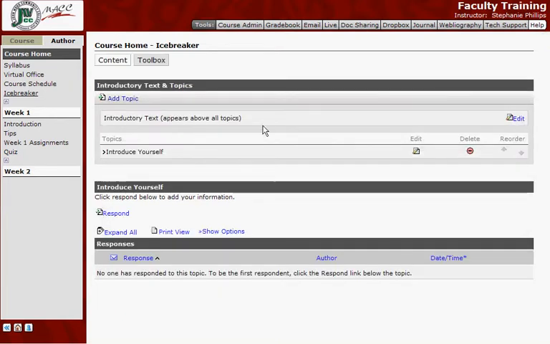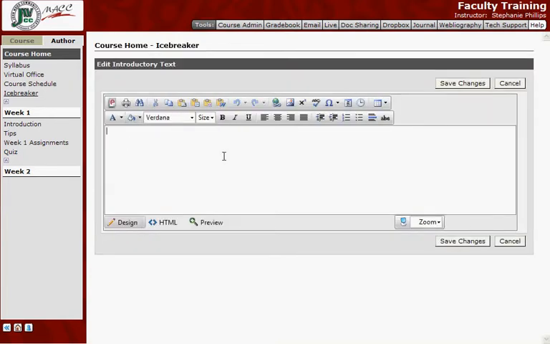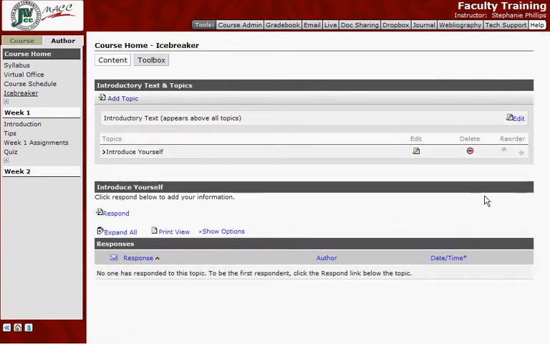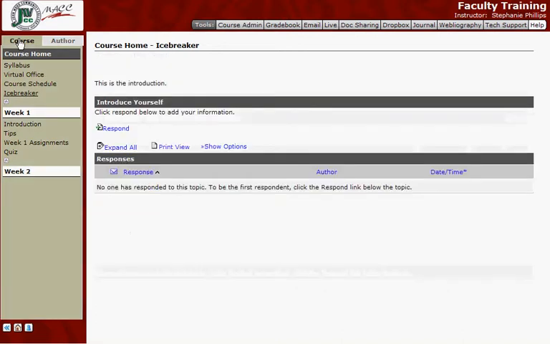And then let's go back and just add a little information in the introduction just so you can see how it appears once we save it. So we're going to save that. Then to view what that looks like, you would go over to the course side, and you can see that the introduction information would be here. This is our topic and our instructions telling them to click respond.